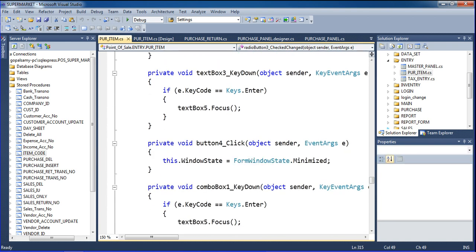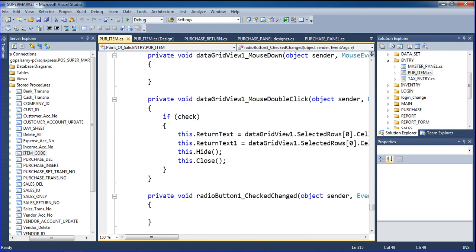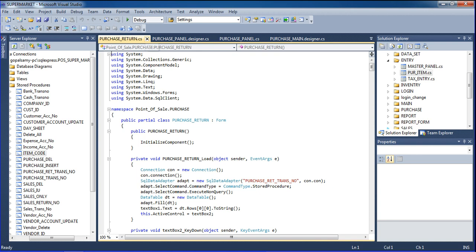It's the enter key entry event. This key entry event concept I also told you before. Okay friends, the project of return text, this return text I also told you. So whenever you double click with the mouse on the data view, the record automatically goes to the text box. This concept I also told you in a before video. Okay friends, now I completed that item entry.